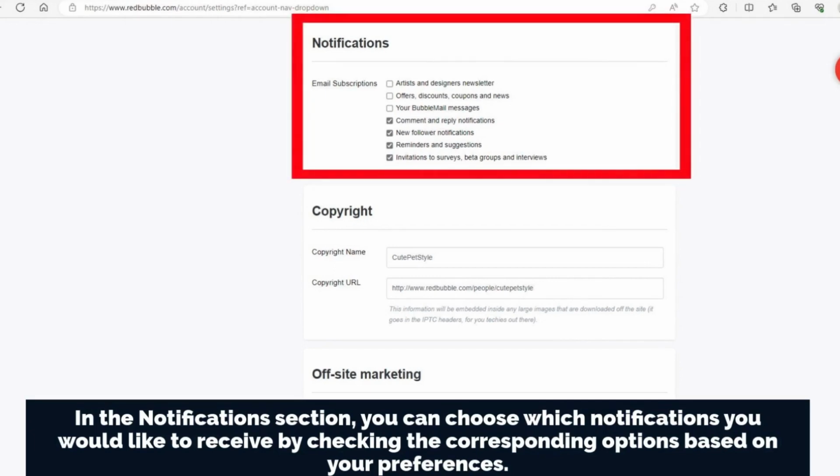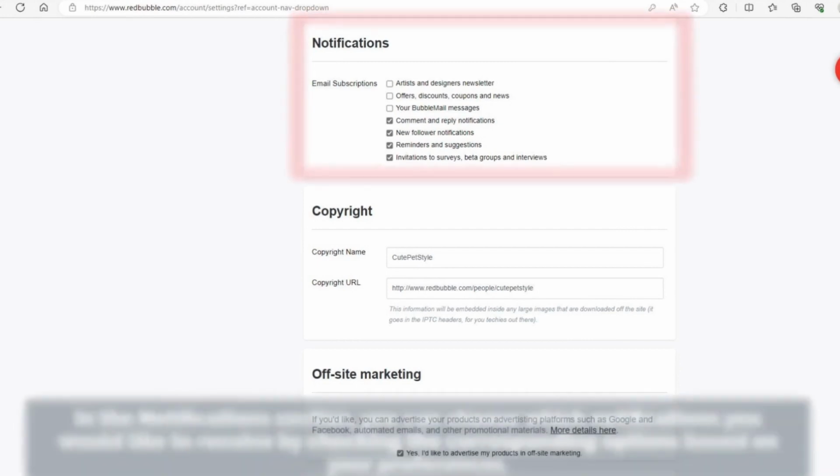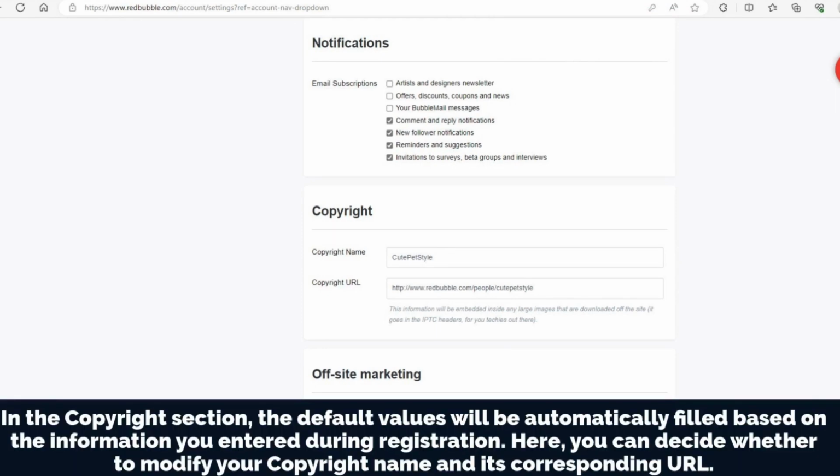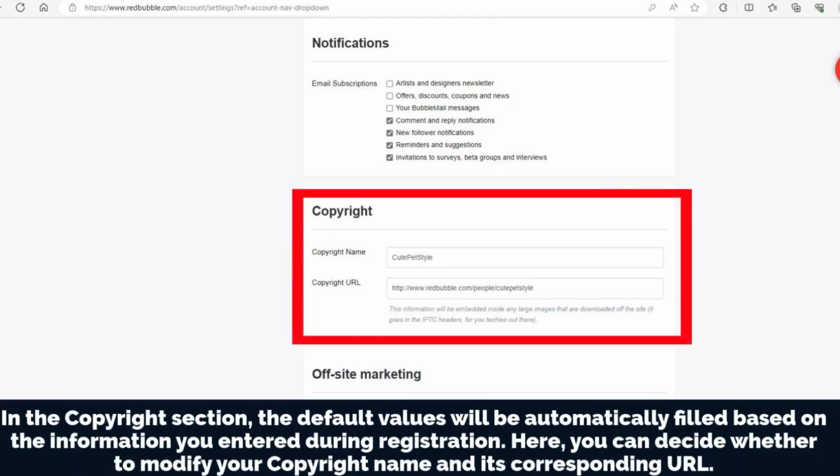In the notifications section, you can choose which notifications you would like to receive by checking the corresponding options based on your preferences. In the copyright section, the default values will be automatically filled based on the information you entered during registration. Here, you can decide whether to modify your copyright name and its corresponding URL.